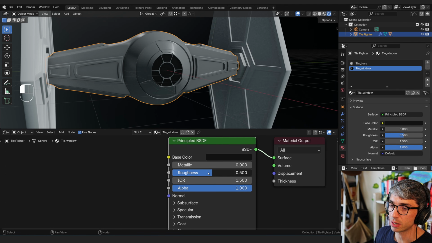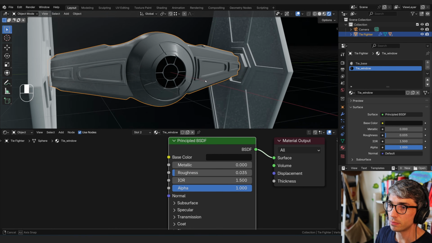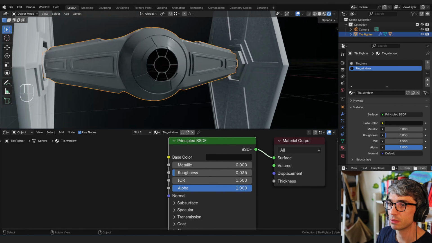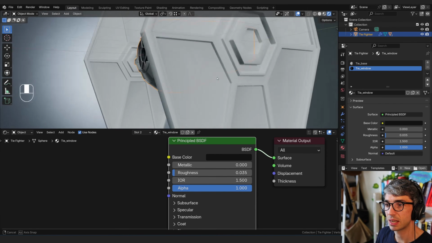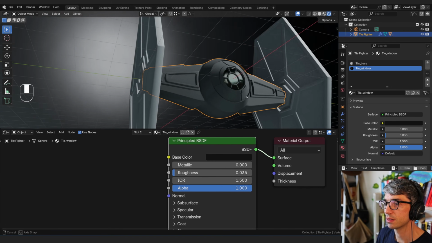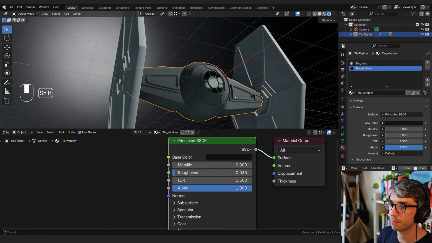All right, now we're going to go with our roughness. I'm going to bring this right down so we get a very reflective surface. And we're not going to see a lot from this angle. There it is. There's the reflection. So yeah, I can see that.